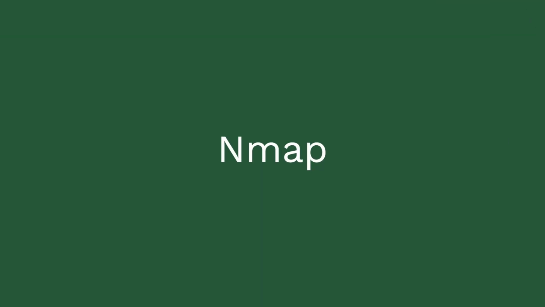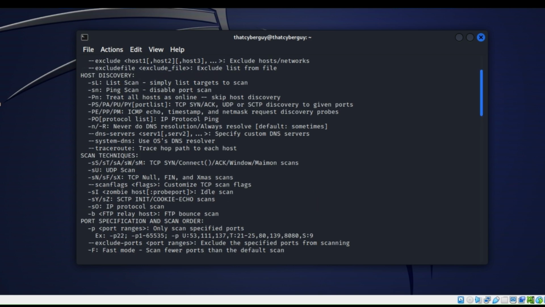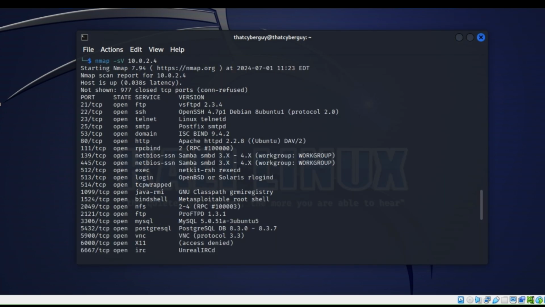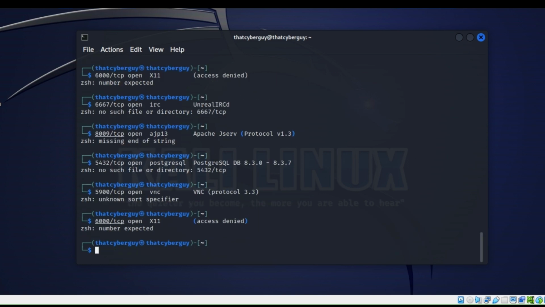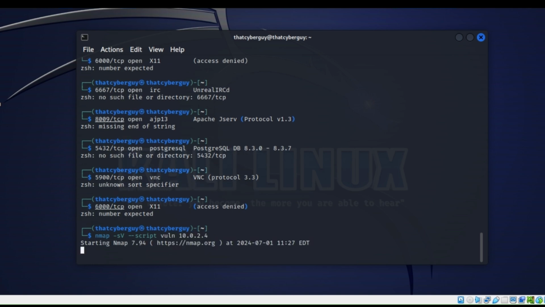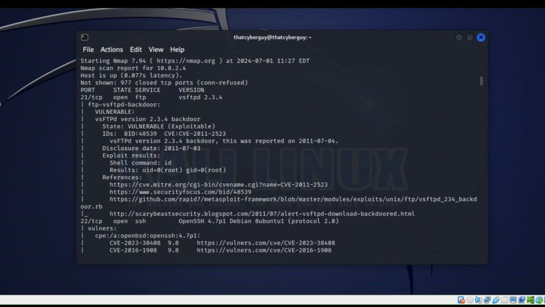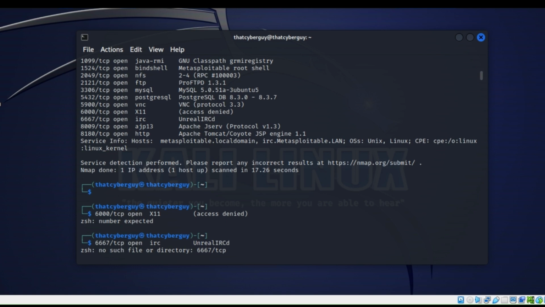Tool number one, Nmap. Nmap is a network scanning tool that has been around for decades. It's incredibly powerful and can scan for port numbers, open ports, identify services, and detect operating systems. With Nmap, you can quickly identify potential vulnerabilities in your network. We've covered Nmap already. If you look up at the link to this video, you can just go ahead and click on it to explore Nmap more.